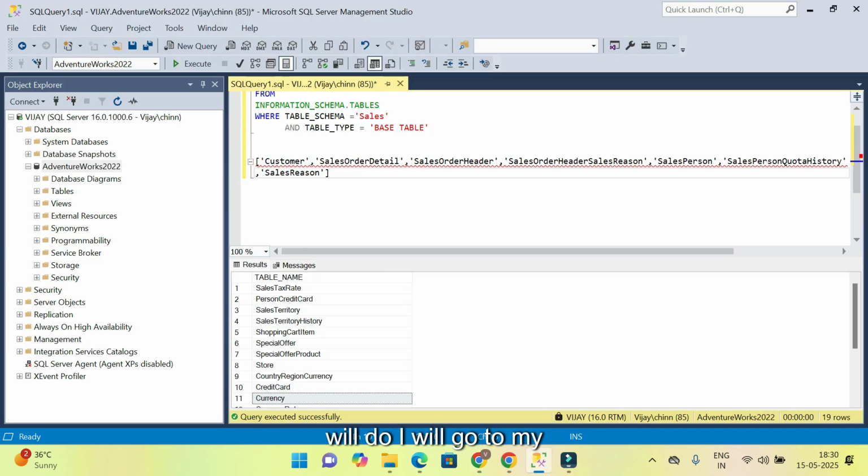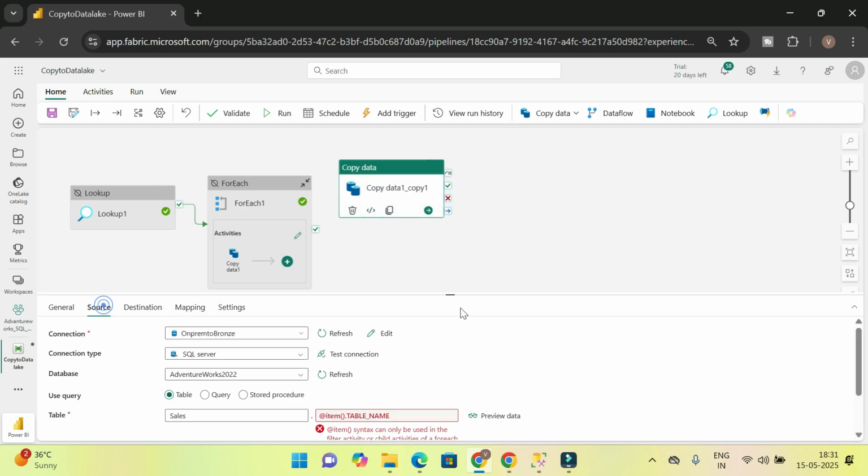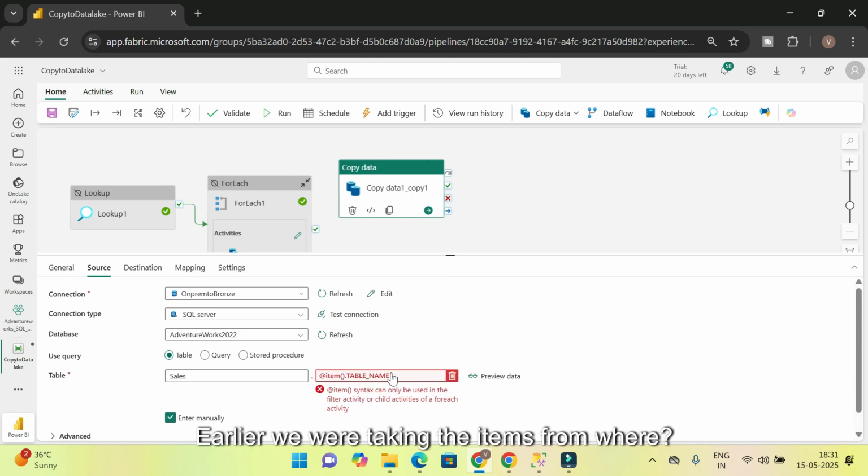What are the tables you need? I will go to my on-premises source. These are all the tables, and I need this specific set of tables. I will copy them, paste them here, and then go to the copy data activity. Earlier, we were taking the items for the for each from the lookup activity output, right?